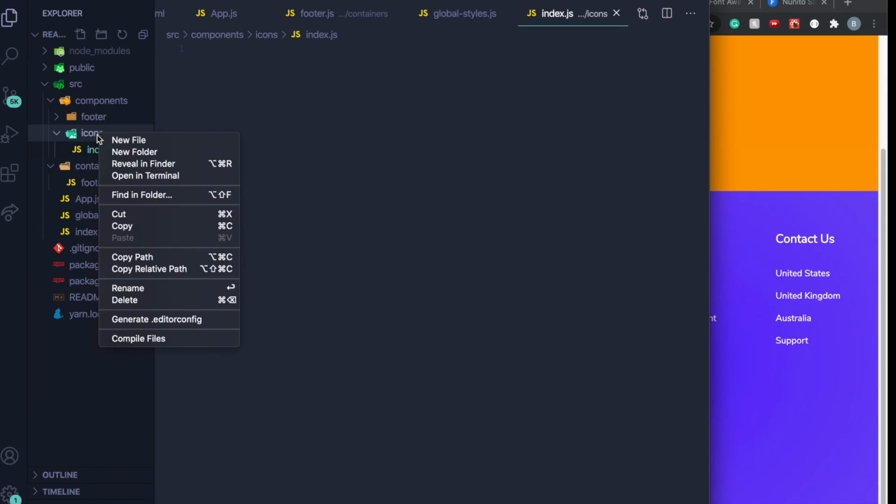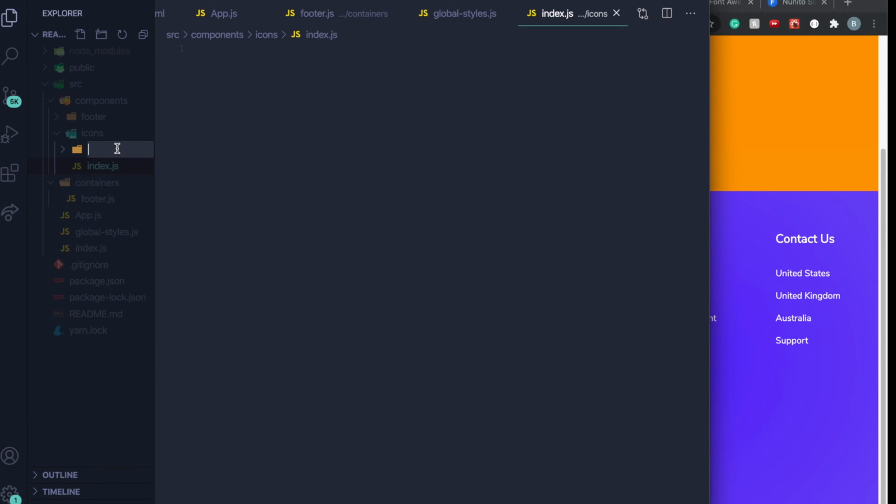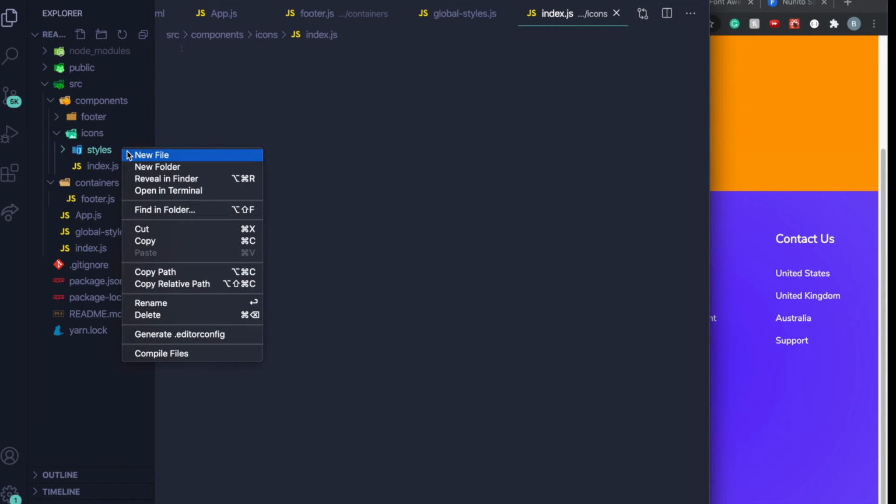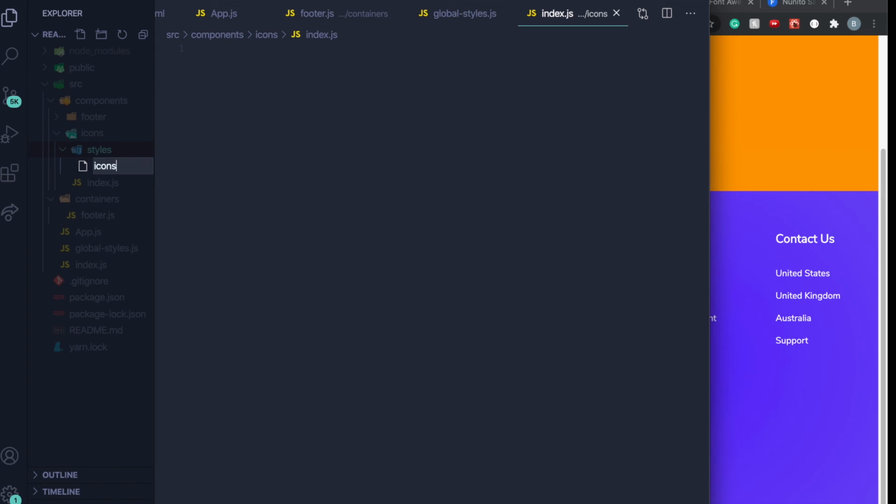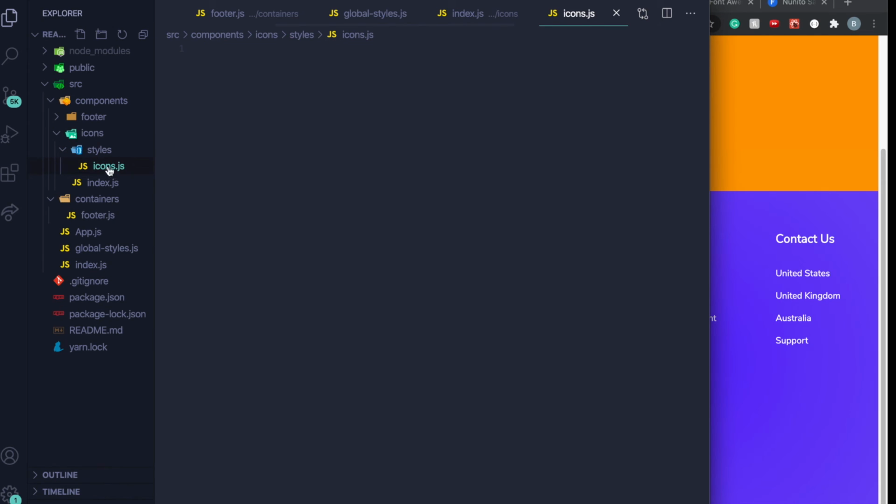And then within the icons folder, we're going to create the new folder and then name it styles. And then within the styles folder, we're going to call this icons.js. So exactly the same thing we did with the footer, except now we have icons, we have index.js in icons, and then we have the styles folder with icons.js inside of styles, which is inside of the icons folder here.